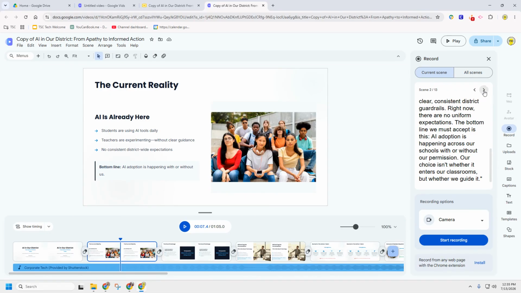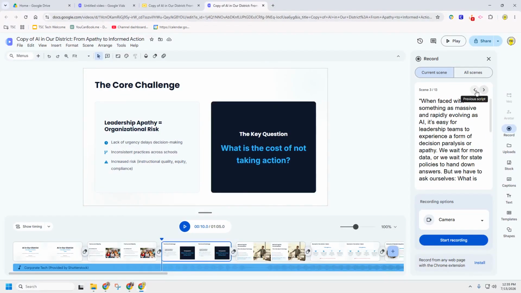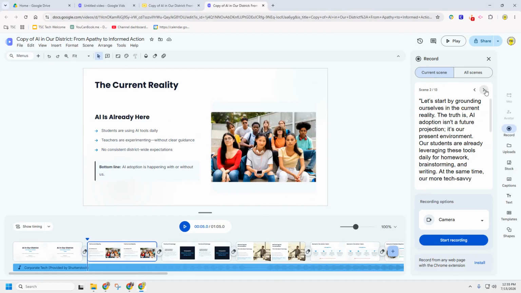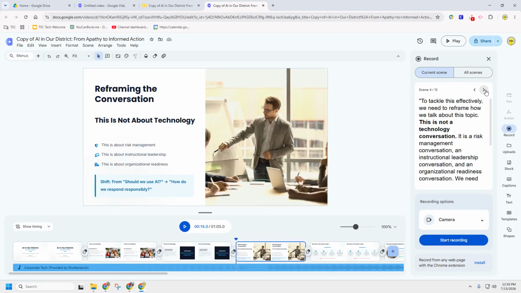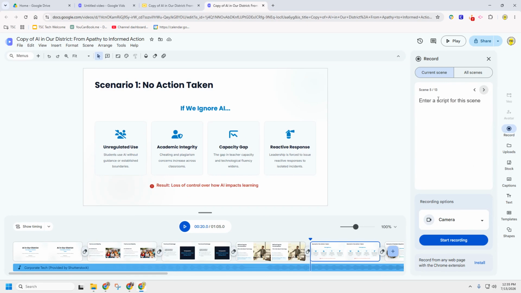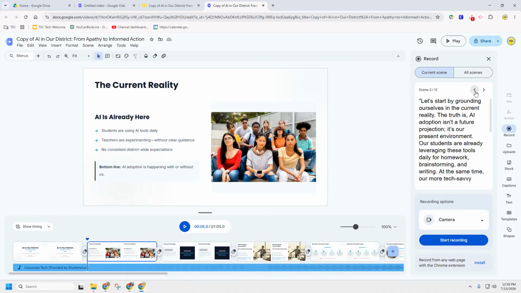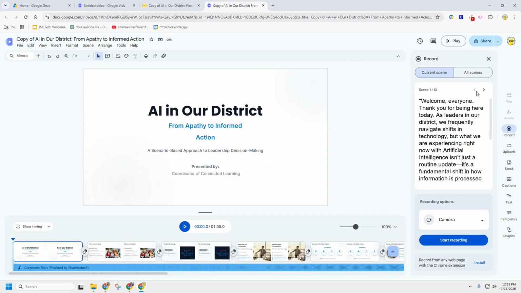I can go to the next scene, and it's going to have those speaker notes as well. If I didn't have speaker notes, that area is just going to be blank, and it's going to give me the option to enter my own script. So it's easy for me to add any content that I want to my own script. From here, I am able to record my slides. So there's a few options with recording. I can record the camera.